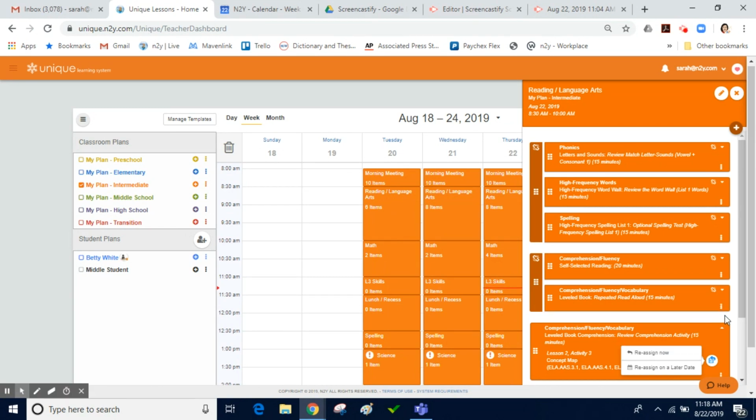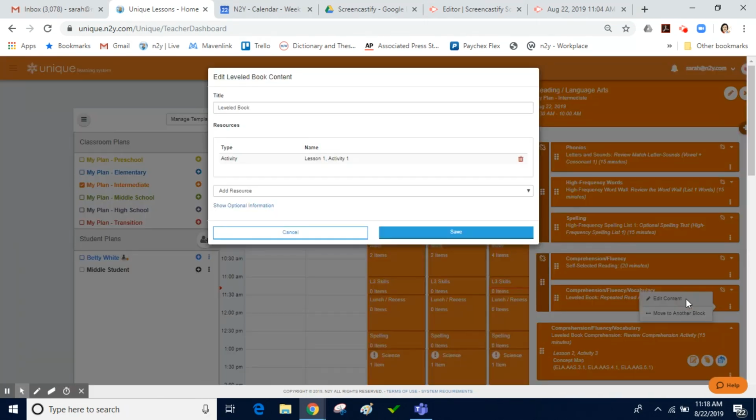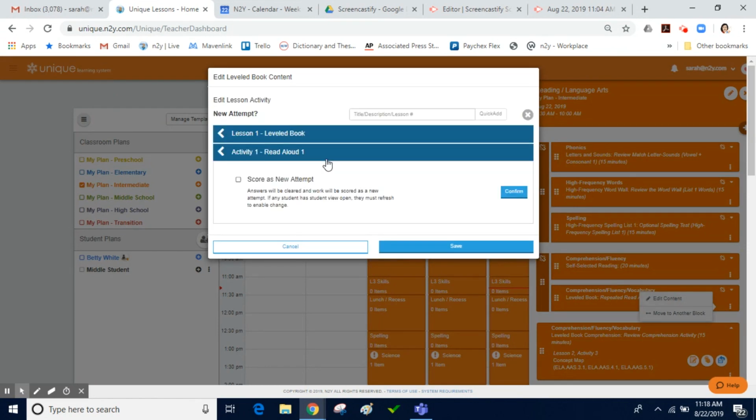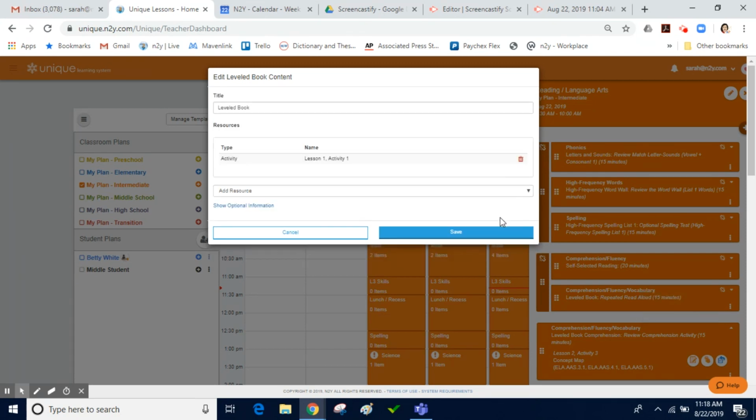To change the way an activity scores, click on the three dots within the event, choose Edit Content, and then select the activity resource. Here you'll see a checkbox. If you want it to score as a new attempt, click the checkbox. Answers will be cleared and work will be scored as a new attempt. Confirm and save.